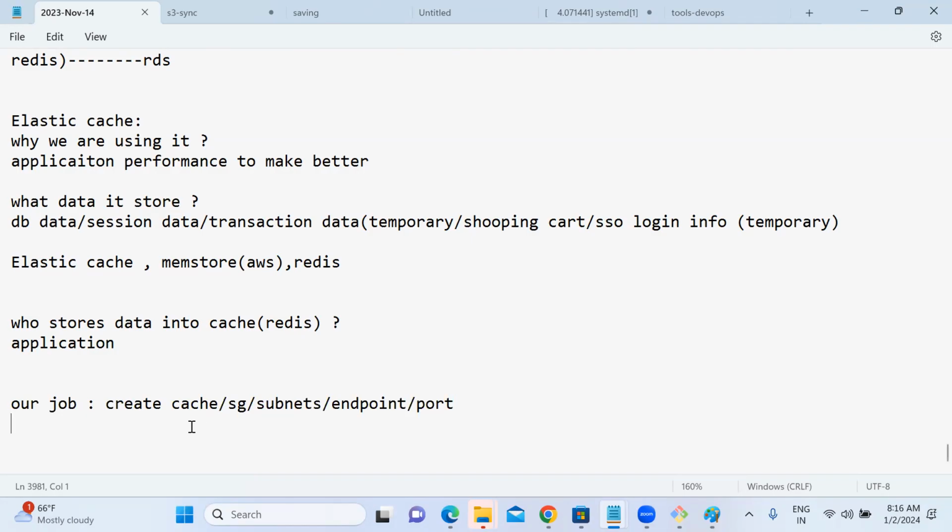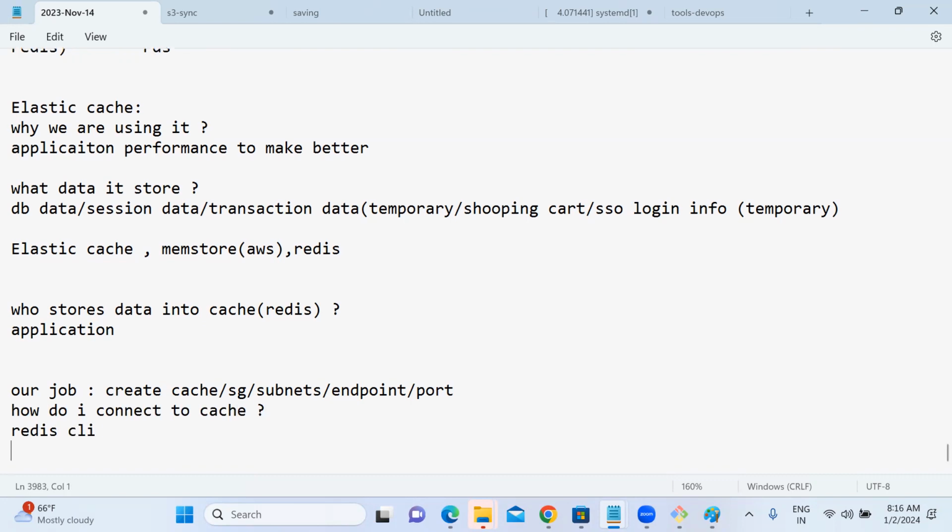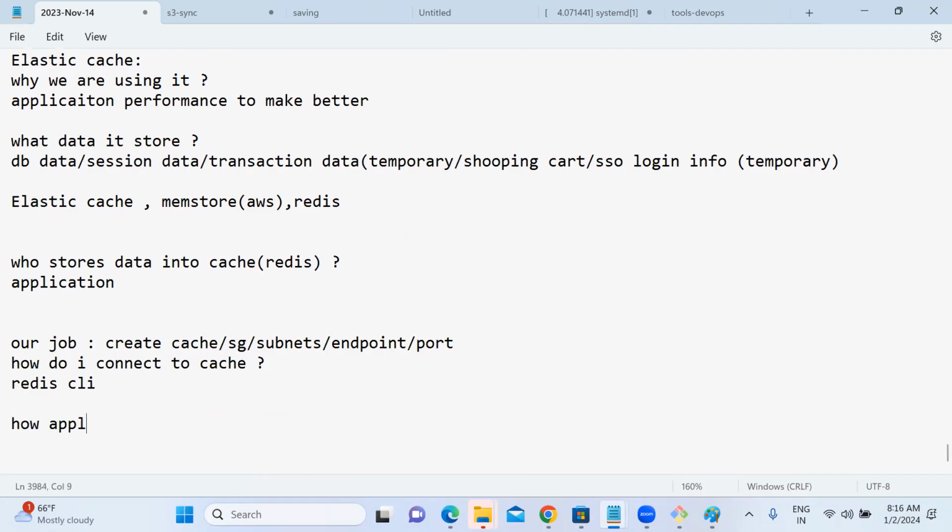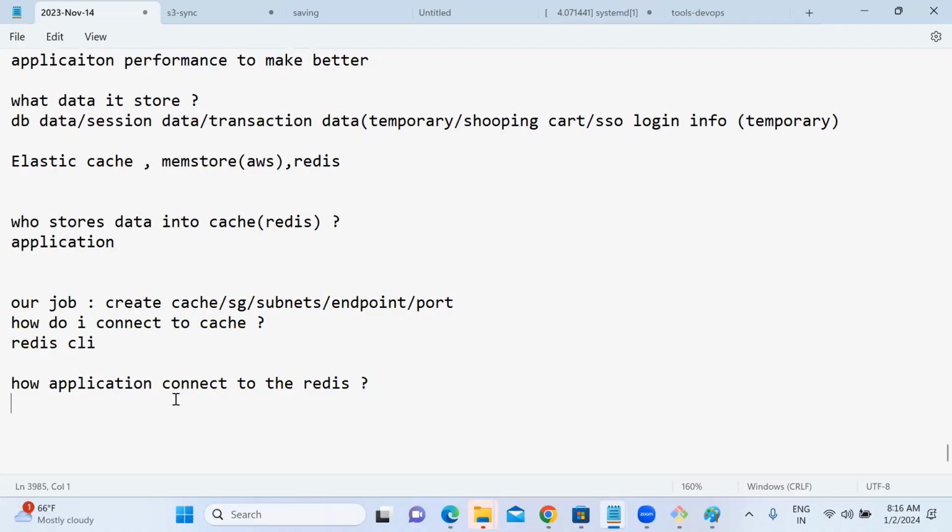How do I connect as an admin if I want to connect? There will be Redis CLI with this also. And obviously, now you have to tell me, there is a dependency configuration. How does the application connect to Redis? Through Bastion? No, application, not you. Okay.